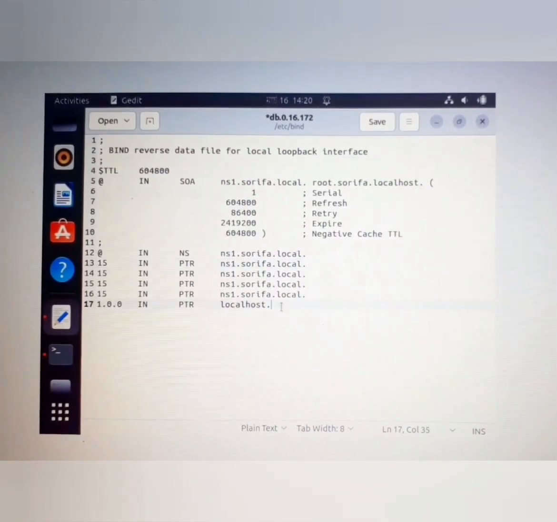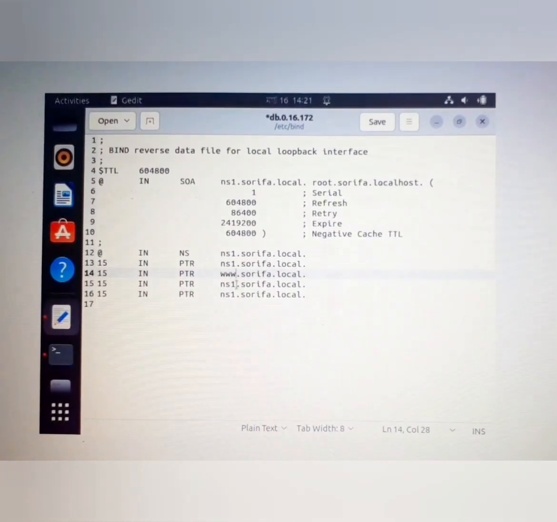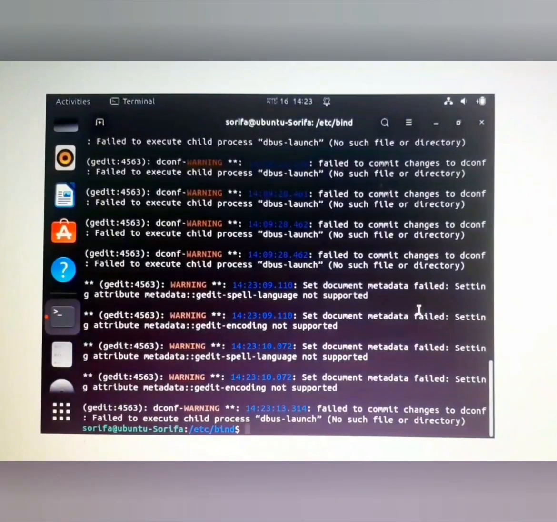Then write in line 13, PTRs are also being passed by me. Now edit line 14, I'm editing www, and line 15 ftp. And now write mail.sharifa.local. I have already deleted the host part. Save and exit. Now we have to check again whether everything is correct or not.